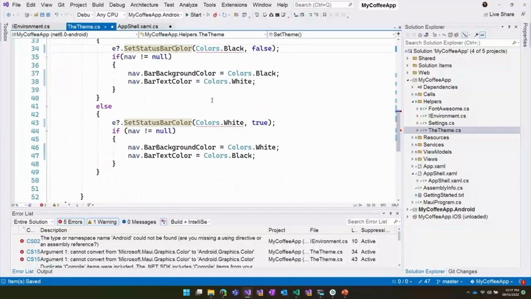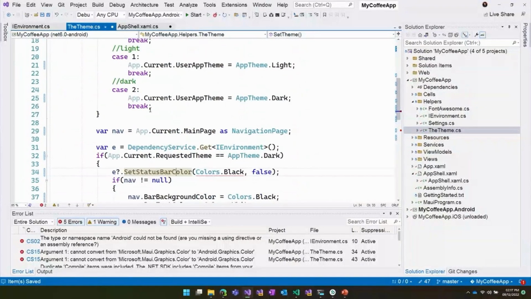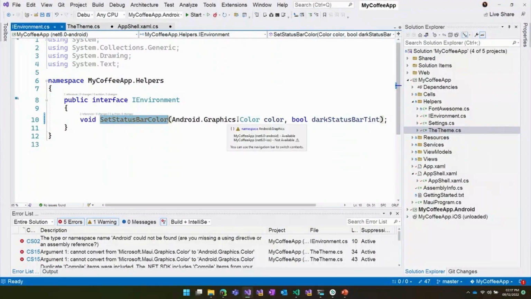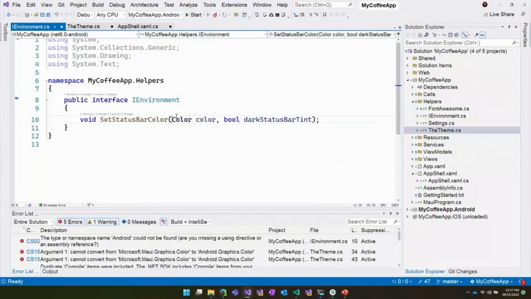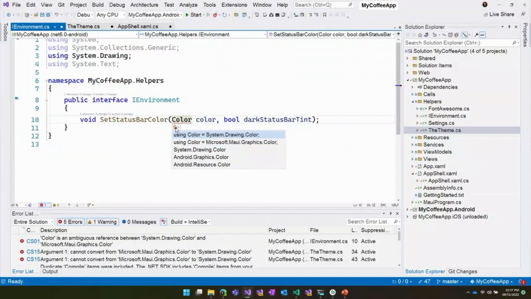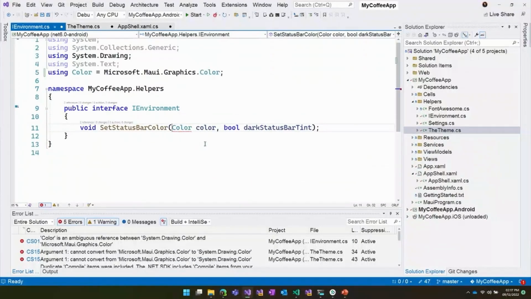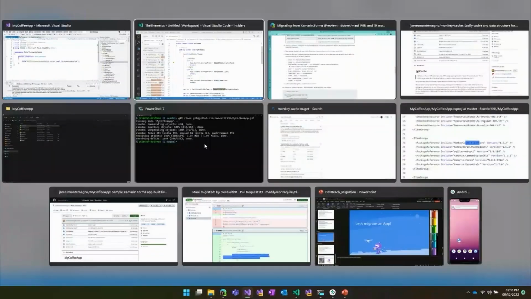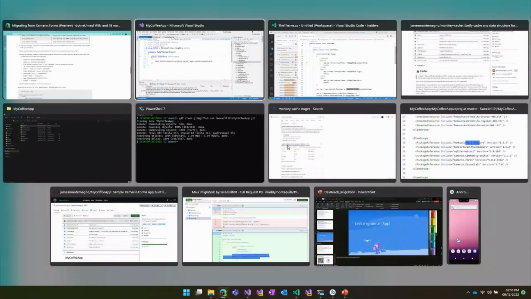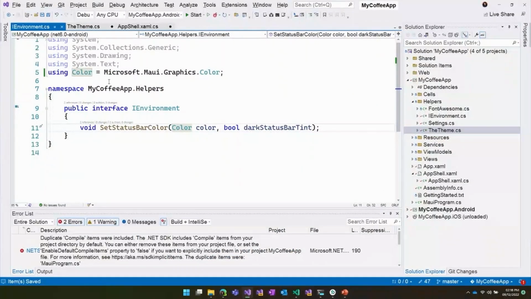Oh, they're not happy with this. Why are you not happy with this? Should I keep fixing this? I mean, I have it fixed already, so don't worry. Oh, it's because it shouldn't be doing any of these. It should be doing MAUI Graphics. There we go. That's the fix you need. I literally said that to you guys, and then I just forgot myself. Okay, so that's a few more things fixed.